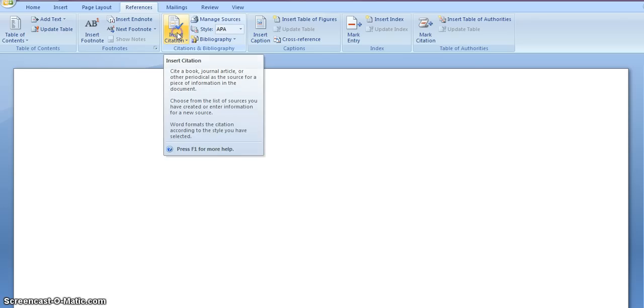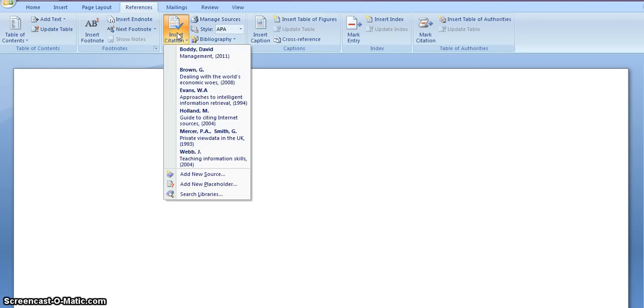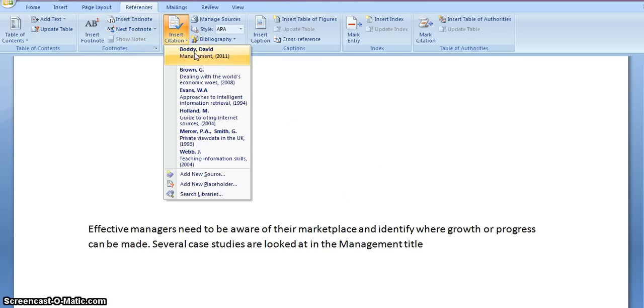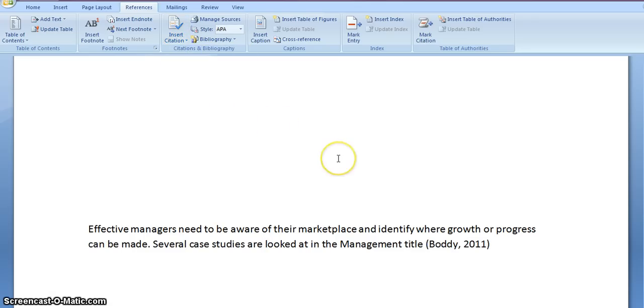You click Insert Citation and choose the required author from the list shown of your entered sources. We first of all go to a piece of text here, insert citation, and click on body. There we are, and the author appears. Just add a full stop.